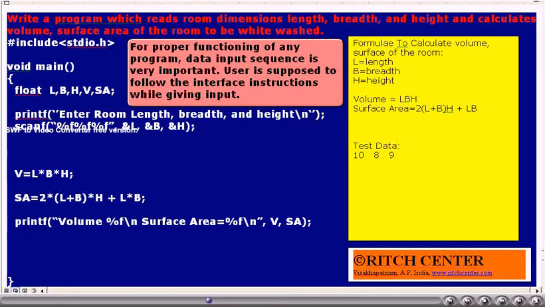If the user enters the data in a different fashion and claims your program is not working, you cannot spare him. Just to guide him, we have written the user interface line printf. The users are supposed to follow the guidelines and enter the data in that fashion.